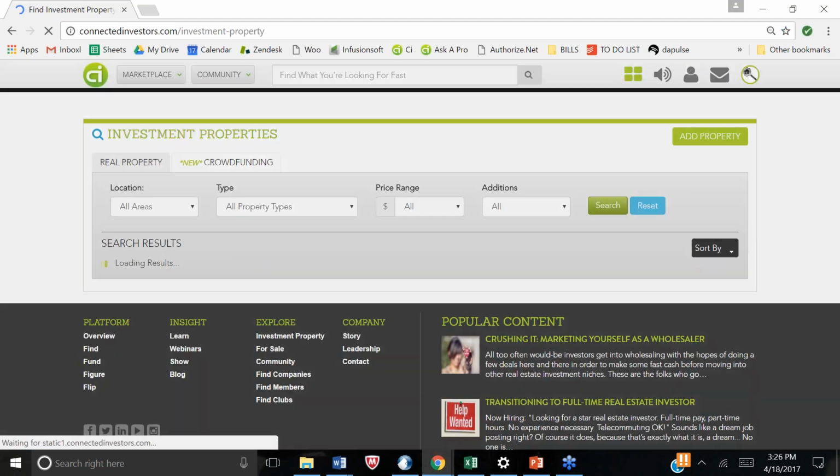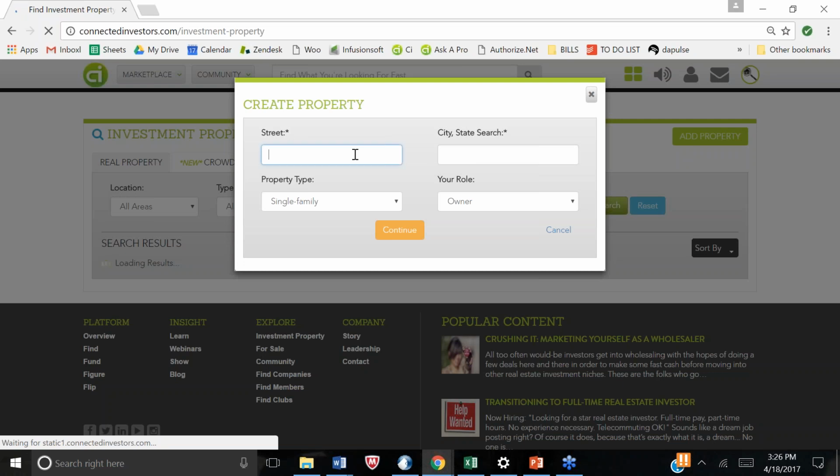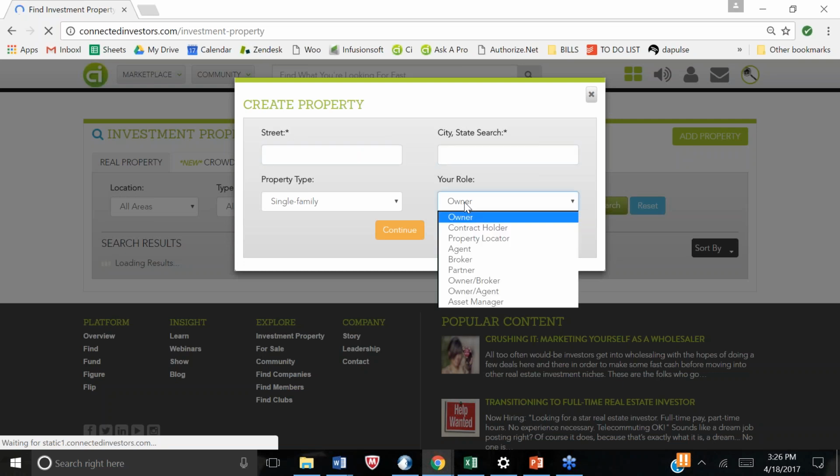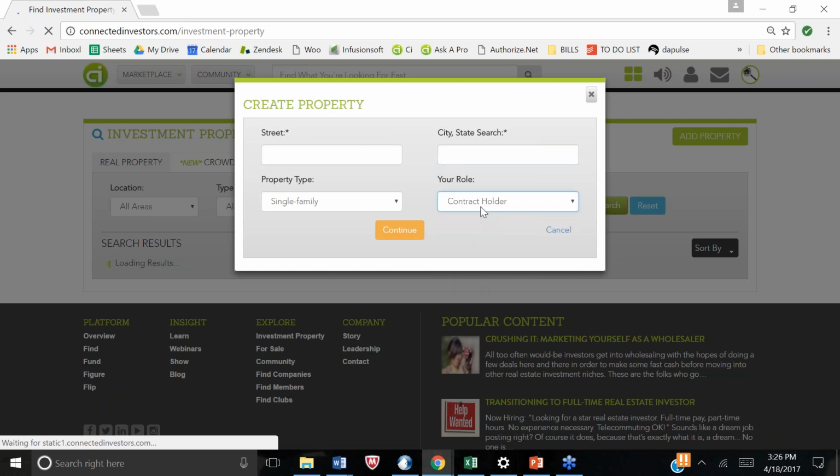So you can click on List Property, and it pulls up a short form first. What is your role? Are you the owner, the contract holder, if you're wholesaling, whatever it is. It's going to allow you to access that. And then from there, it's going to open up a longer form. You can put in the price, pictures, bedrooms, bath, square footage, whatever you want to put.